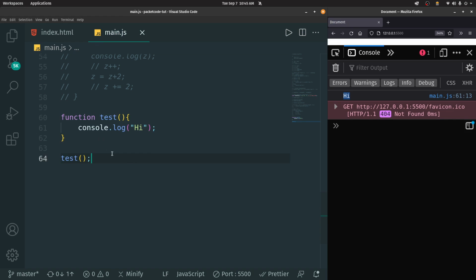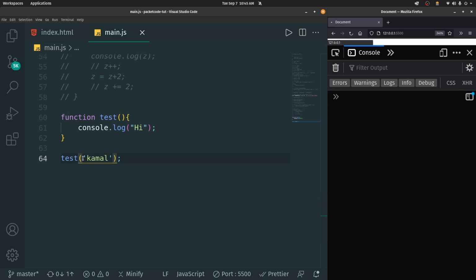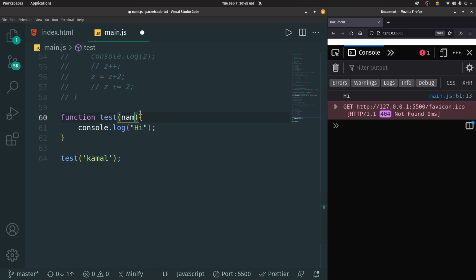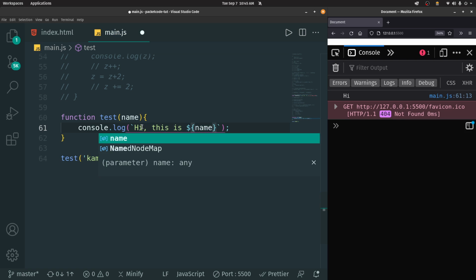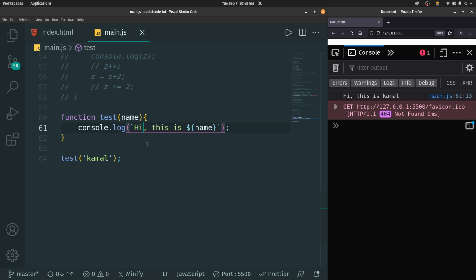Now let's say I want to pass some values to this particular function. What I can do is type out, let's say a value here called Kamal, and I can place a variable here, let's say called name. Then I can type out the statement, and also let's use the ES6 syntax, that is the backticks, right? So we have the backticks, right? So I'll type that out, and I'll use the dollar sign and curly braces and type out the name variable. If I save that, as you can see, we'll have hi, this is Kamal.